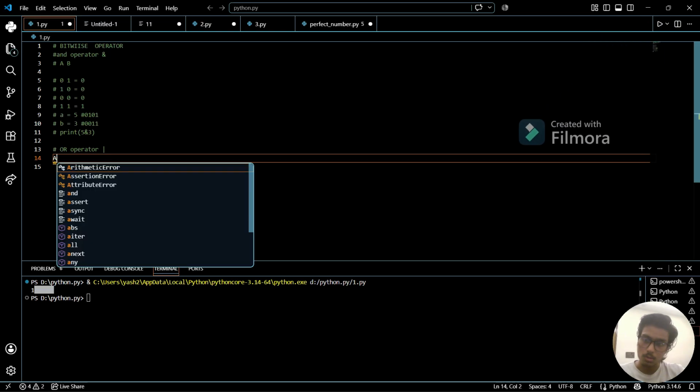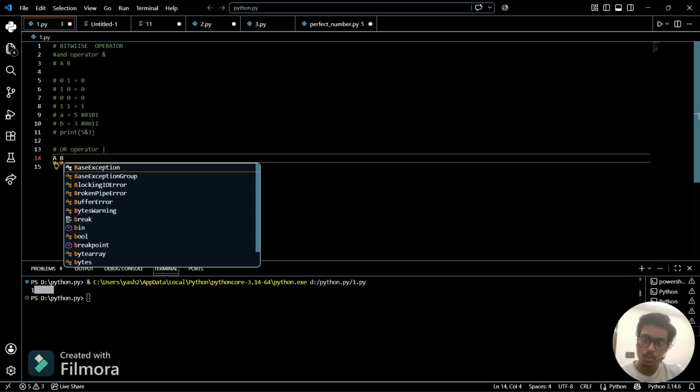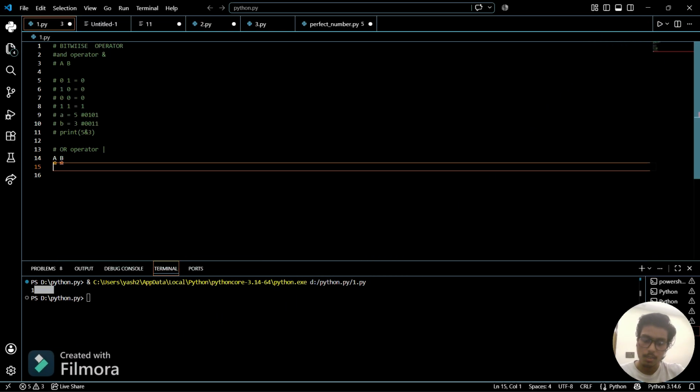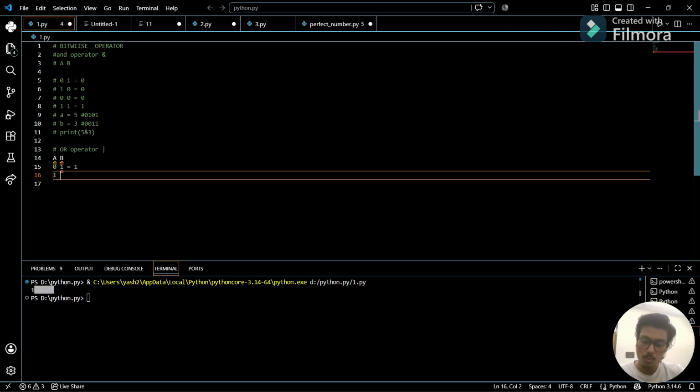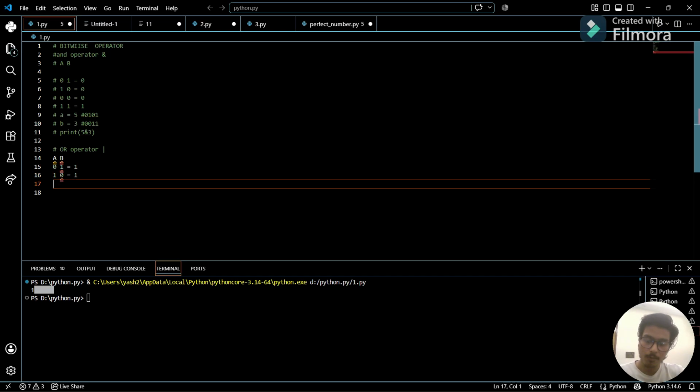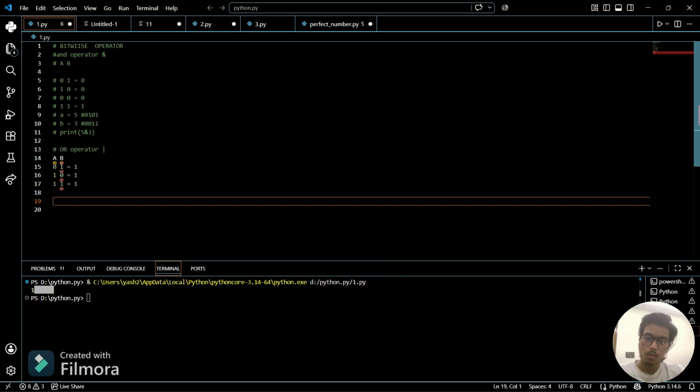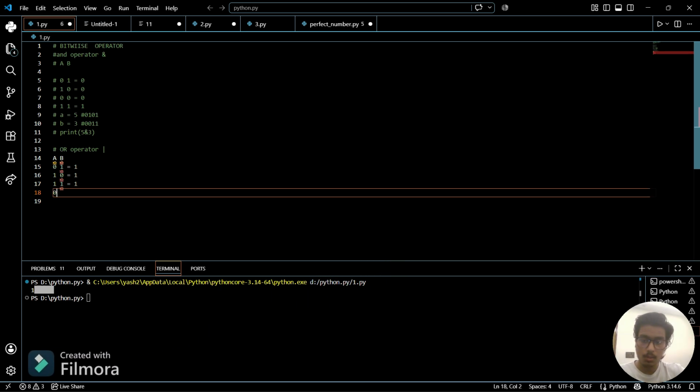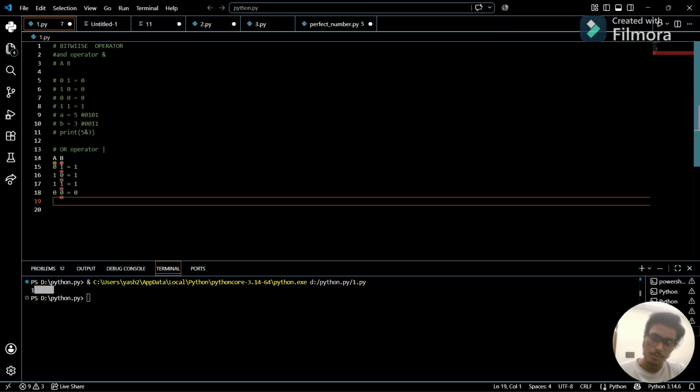The same example we are going to take: if A is equal to 0 and B is equal to 1, then it will return 1. If A is equal to 1 and B is equal to 0, then it will return 1. If both are equal to 1, then also it will return 1. But if both A and B are 0, then it returns 0 only. So that's how it works.